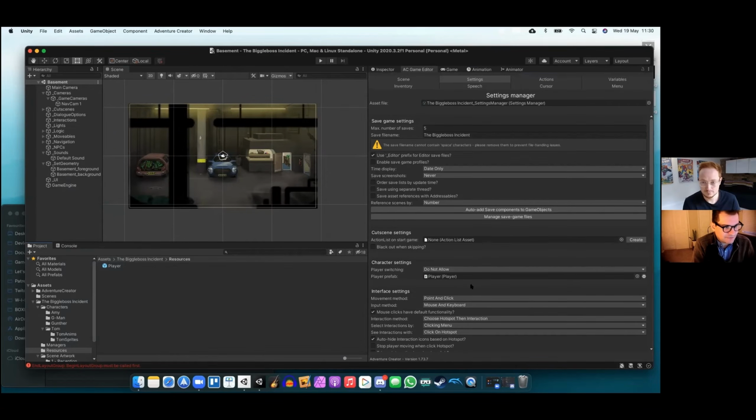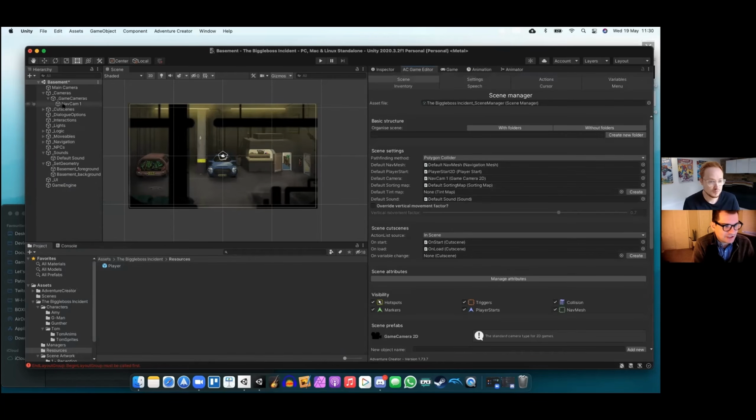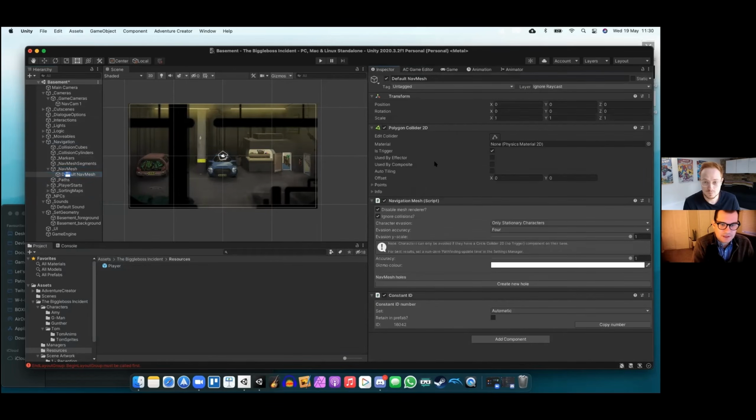So go into the scene view. Let's go into the hierarchy and where it says navigation, and then nav mesh. Click on it and then go to the inspector, and then click edit collider. All right, and now drag the vertices to where you want them. And you can add vertices by clicking somewhere else. Okay, so we're done with the collider.